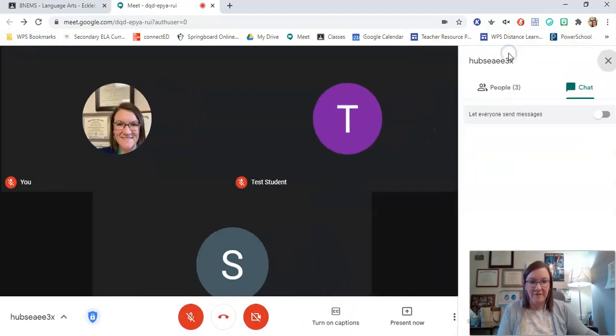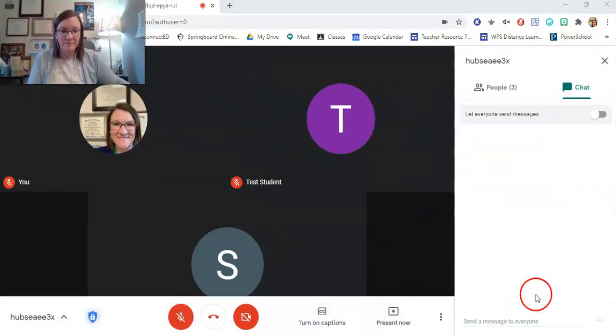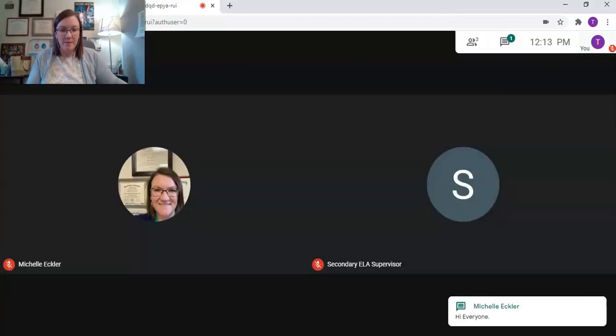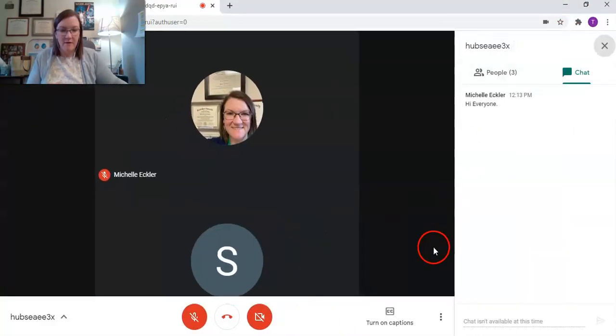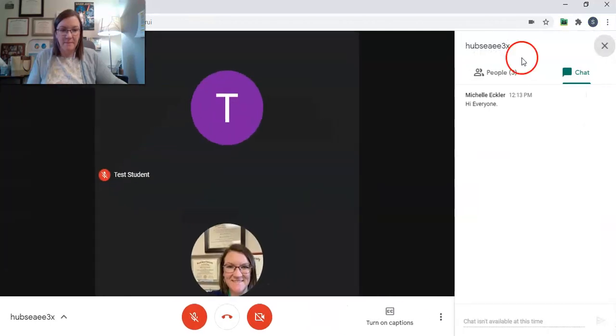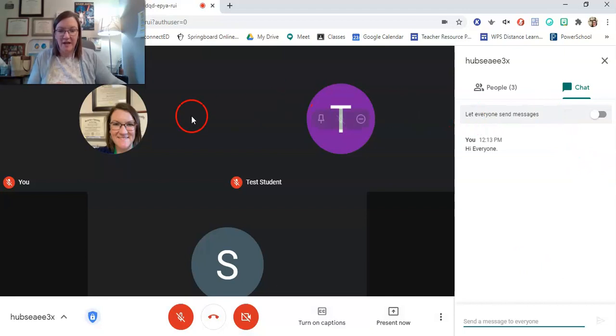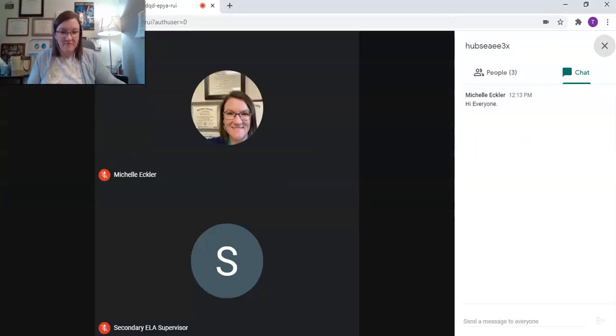If I click on the chat feature, I can actually send a chat message. And that will show up for all of my other people in the meet. However, notice here it says chat isn't available at this time. Those people in the meet cannot actually respond to my chat. However, if I go into the chat in my main account, this is me back as the teacher, and I'm the host, I can actually turn that on and off during my meet.